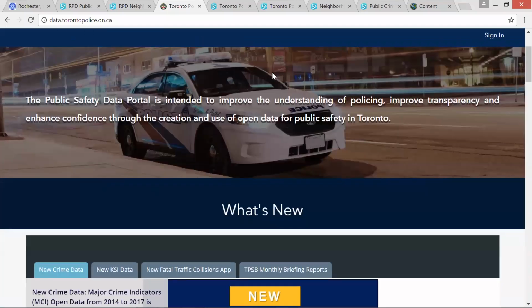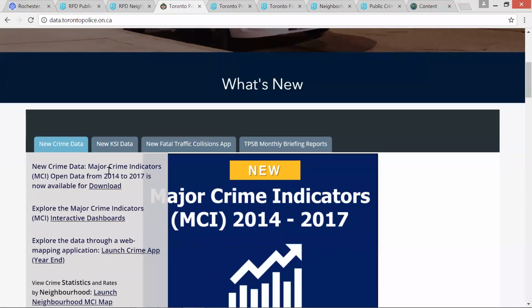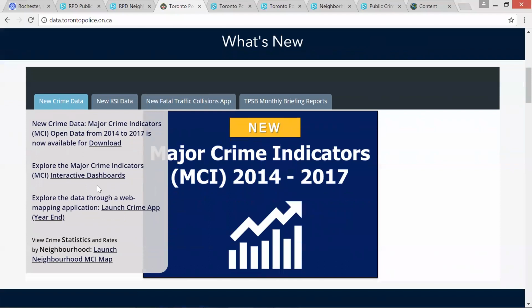And so you can scroll down here. They give you what's new. You can see some statistics on crimes. You can download the data. They make it real easy for you to get the data, but the key here is they are the ones that are managing that data for the public, and it could be members of the media and so on.